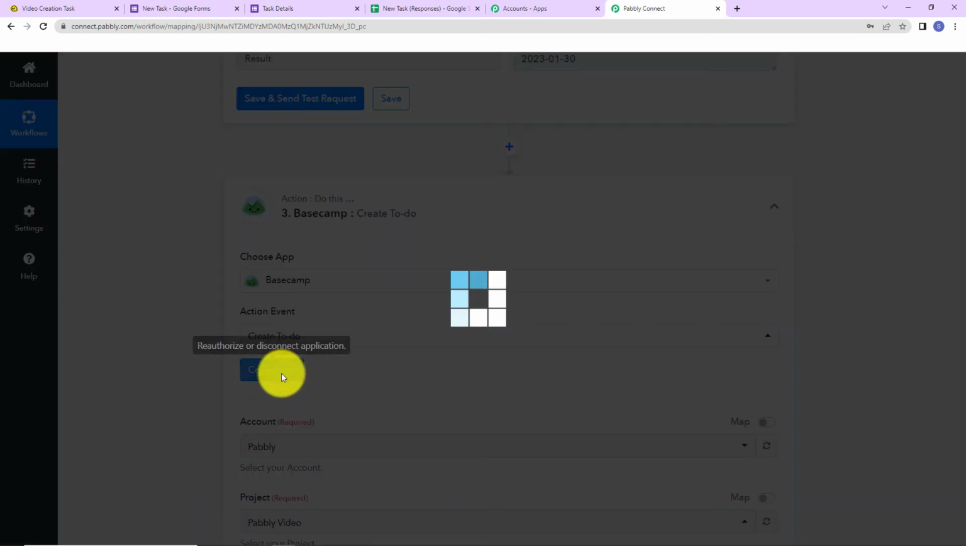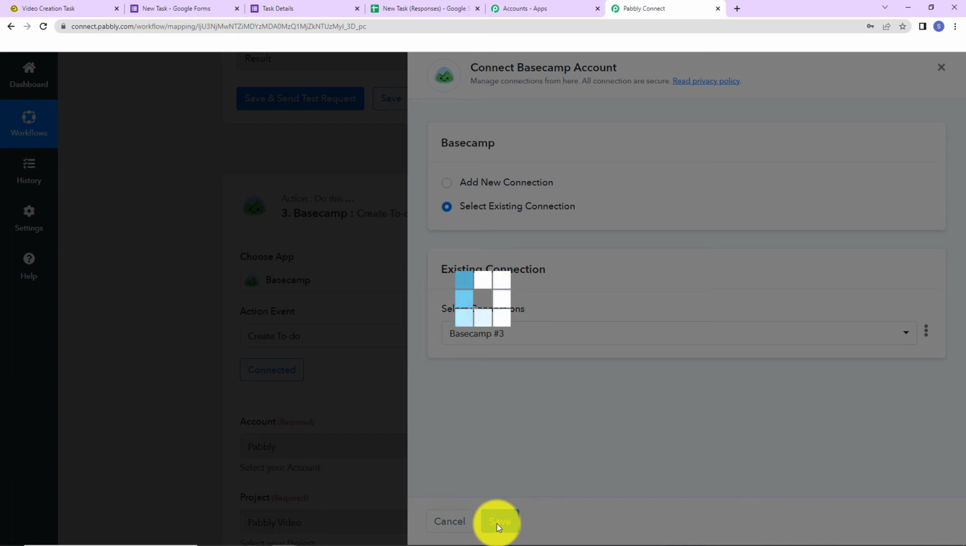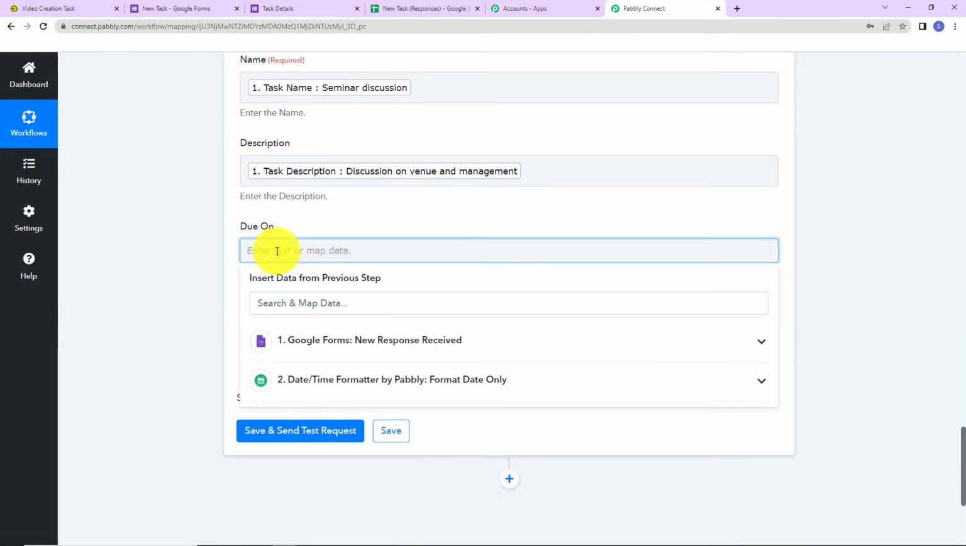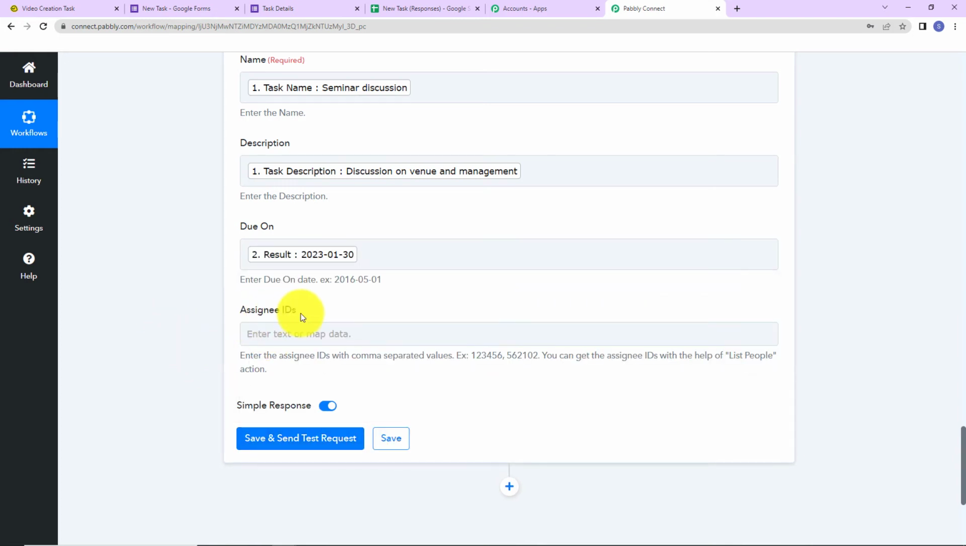I'm going to set up this connection once again, selecting the existing connection. This is just to refresh. And once we have done this, here I'm going to click on due on. You can see step 2, this is my date. Then comes the assignee ID.